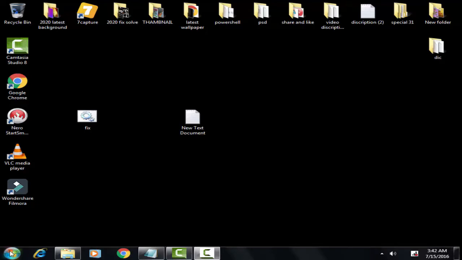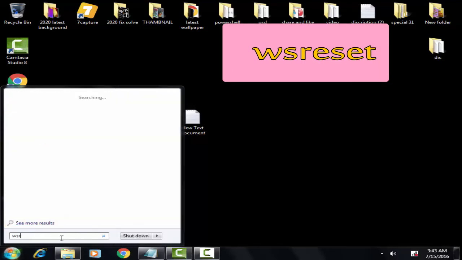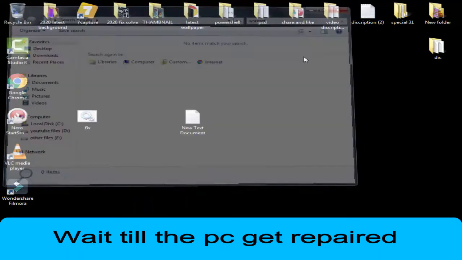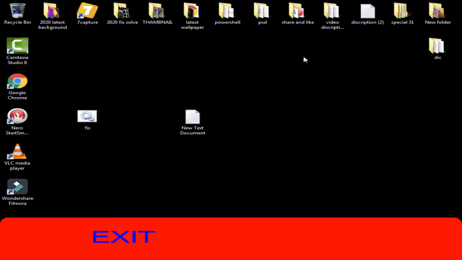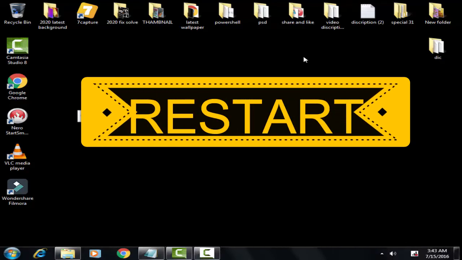First of all, you have to run the WSReset. For that you have to type on the search bar, you have to type WSRESET. Once the reset opens, you have to wait till Windows repairs itself. Once the repair takes place, you have to type exit and you have to restart your PC and see whether your problem has been repaired or fixed or not.